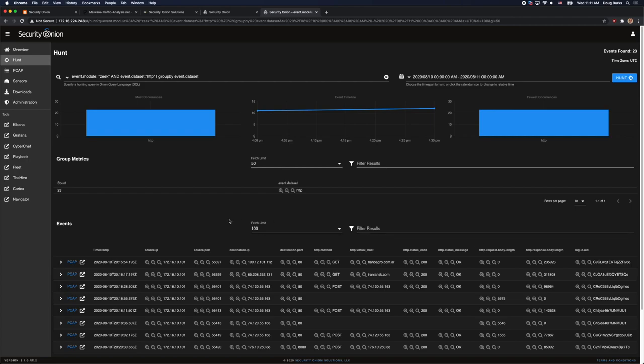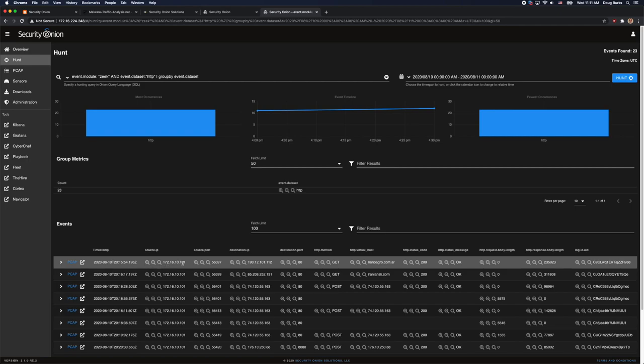Now this leads us to another nice new feature of this new version of Hunt, and that's the fact that we now have three magnifying glasses for each of these values, whereas previously we only had two. So previously we had the plus, which would allow you to add that value to your existing search. We had the minus, which would exclude that value from your existing search. But we now also have this third magnifying glass, which starts a new search specifically for just that value.